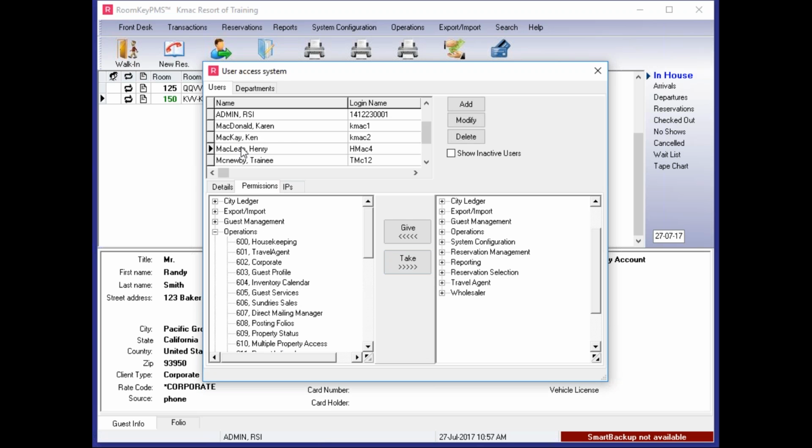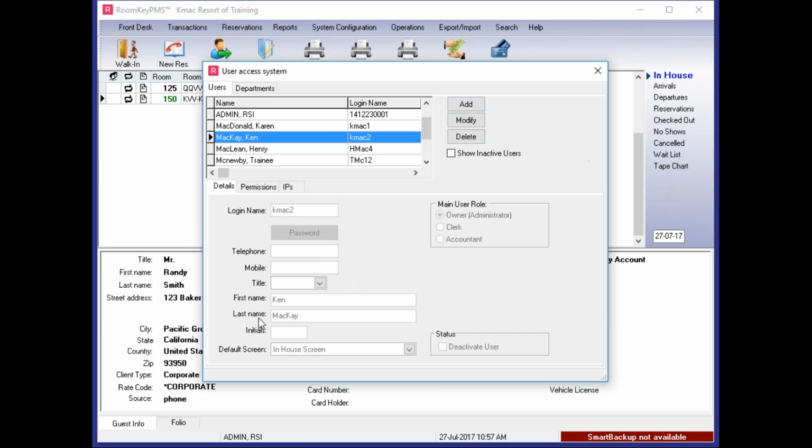Okay, and even if I wanted to go up to the next employee, I can remain in the permission tab and go from user to user. There's no need to modify. Modifying has everything to do with the login name, first and last name, default screen, user role, and also password, if I didn't mention that.